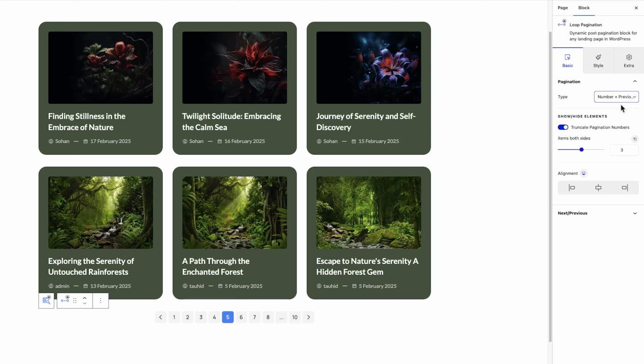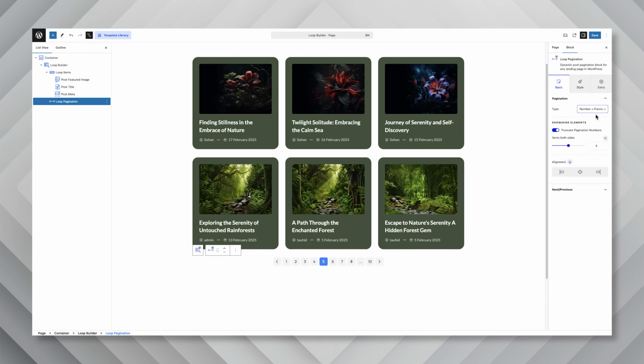When using the number or number plus previous or next options, an additional setting called Truncate Pagination Numbers will appear. This lets you control how many page numbers are displayed at once. You can adjust this setting based on your design needs. After that, you'll see the pagination alignment options, where you can set the alignment of the pagination controls to suit your layout.